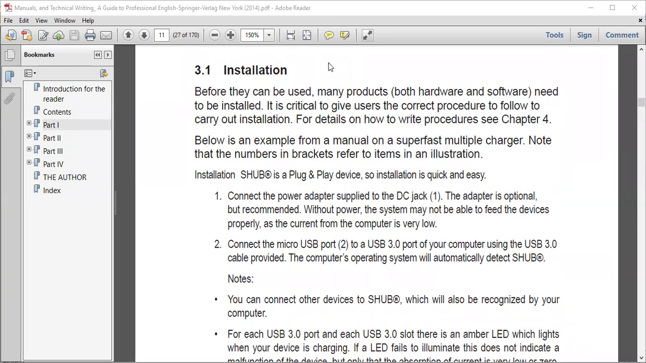Installation. This is the third section, and it is written if any sort of installation, whether it is of hardware or software, is involved.